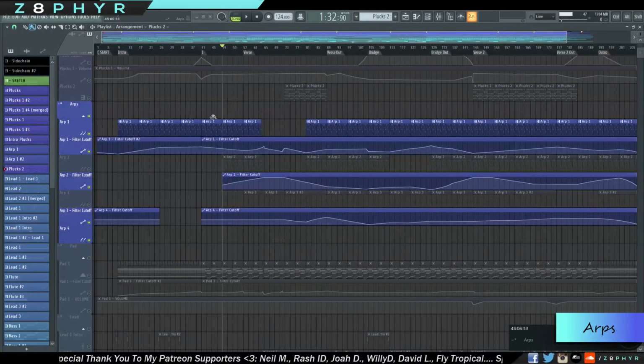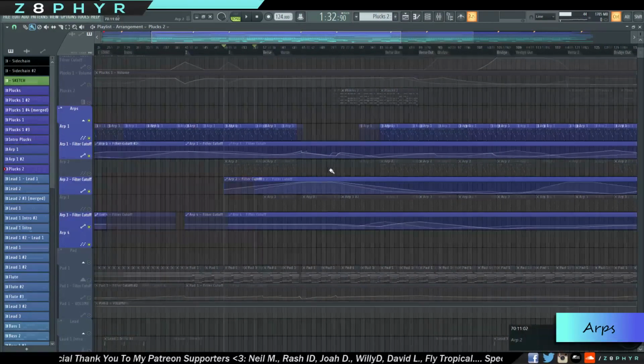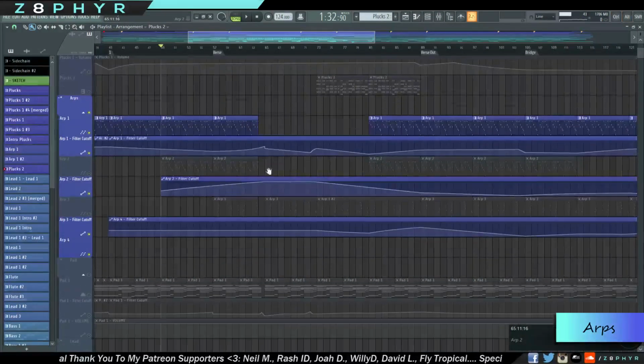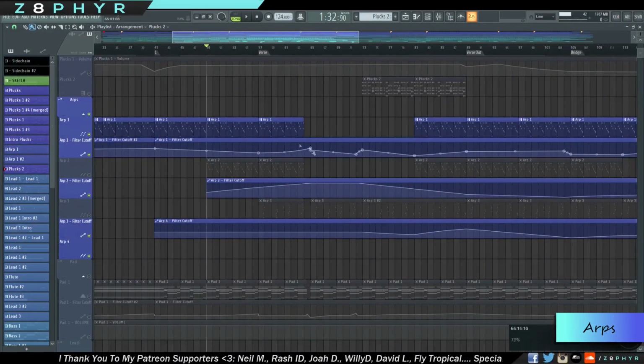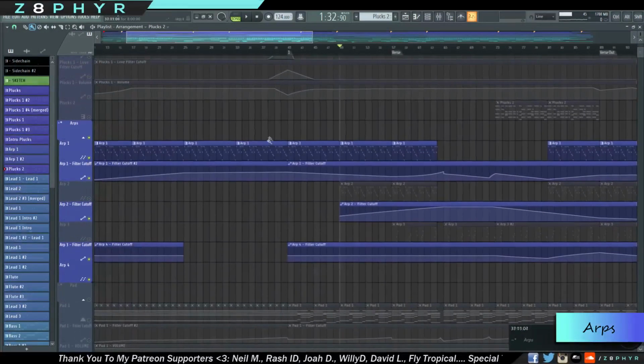Now we'll move on to the Arp section. I use 3 different Arps here in this track. I'm actually a big fan of using Arps and trying to find creative ways to implement them. The first one is this one right here.